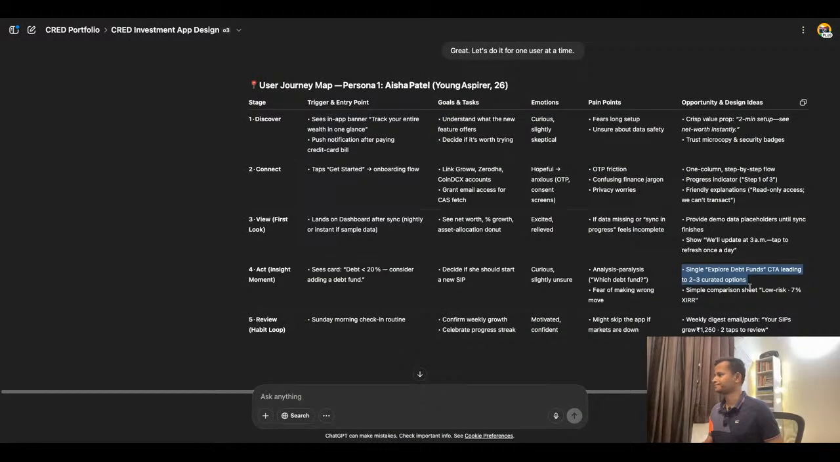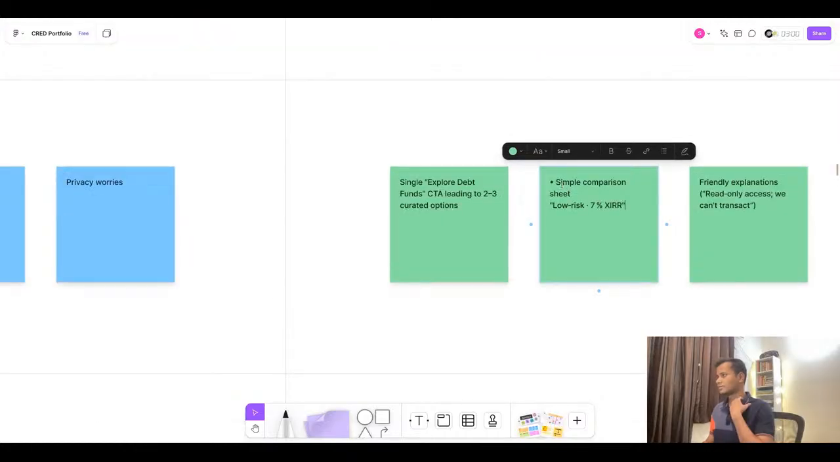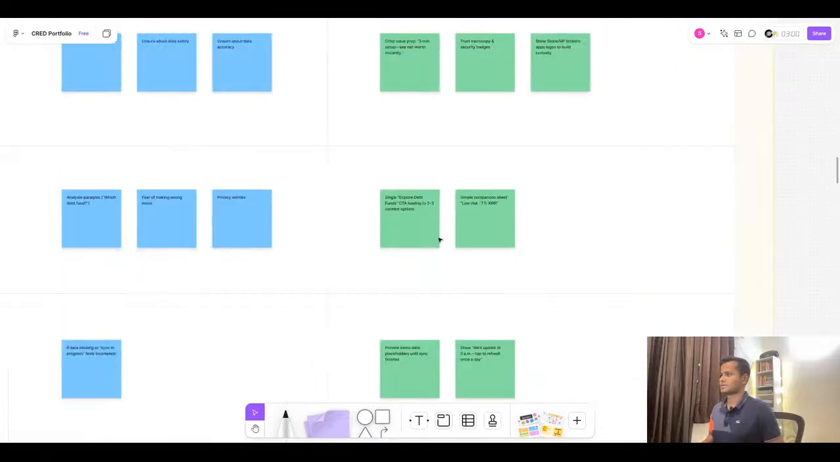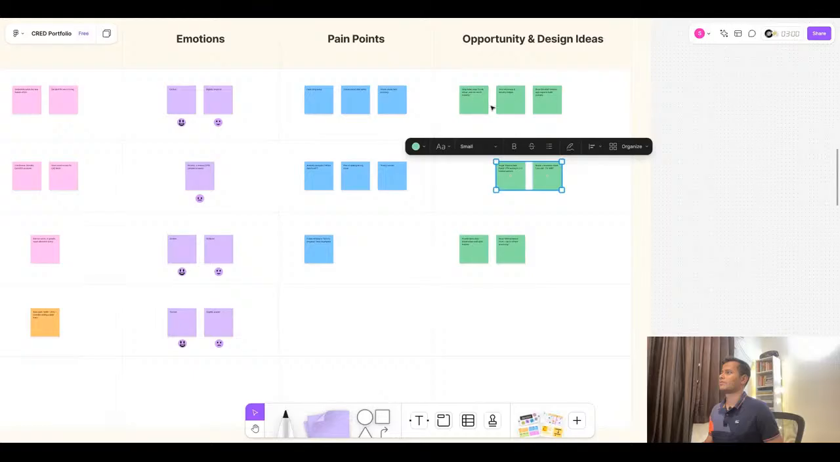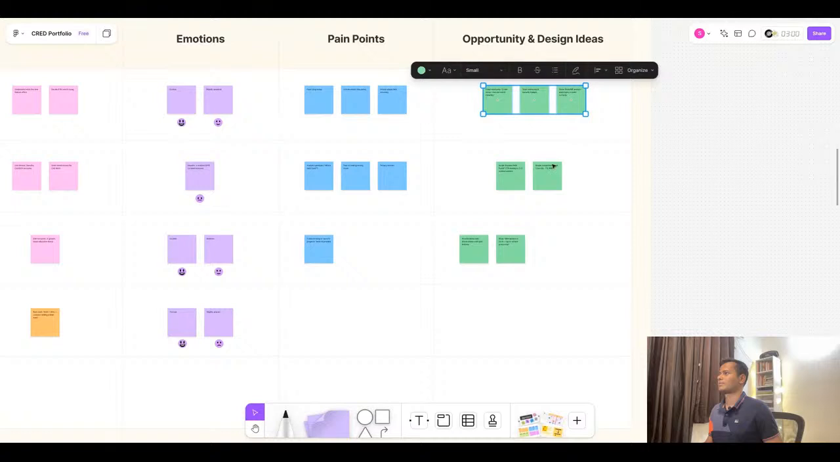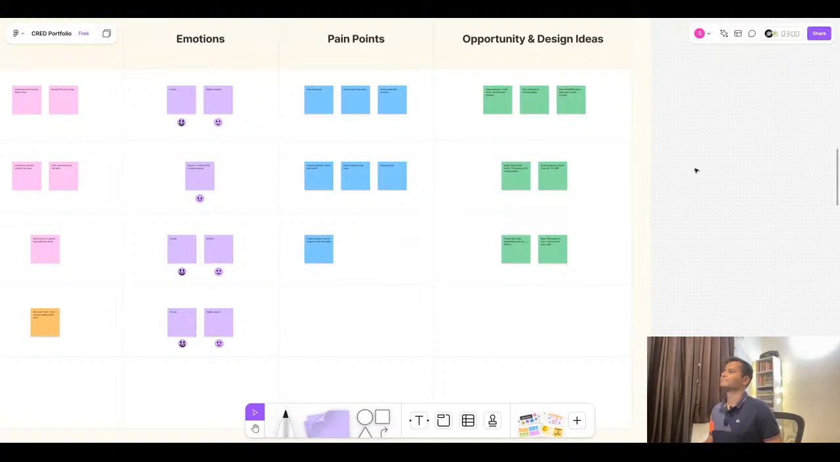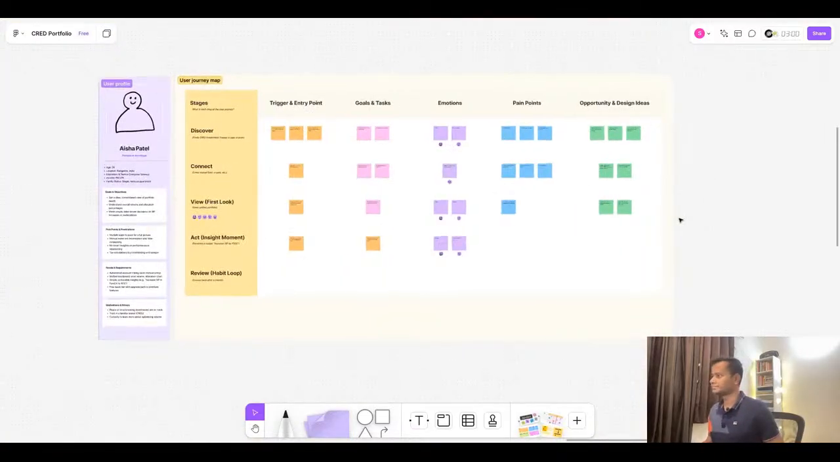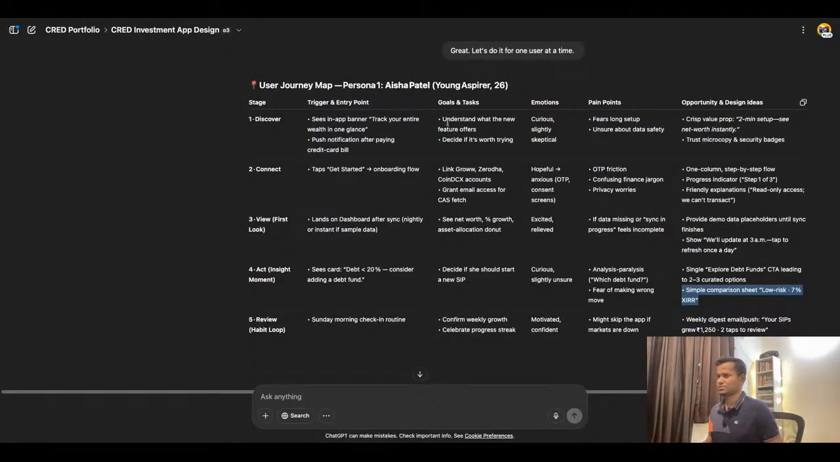Okay, simple comparison. Now coming to this part, low comparison set risk XIRR. Now coming to the pain points of this one.